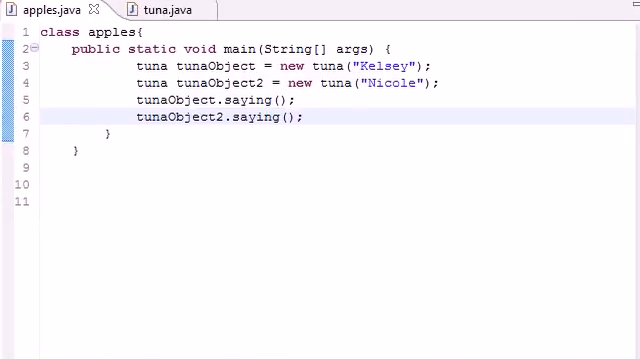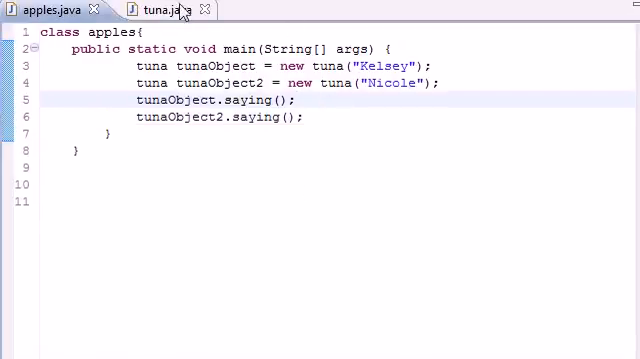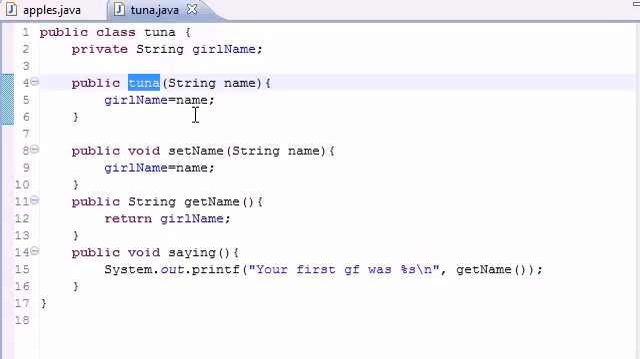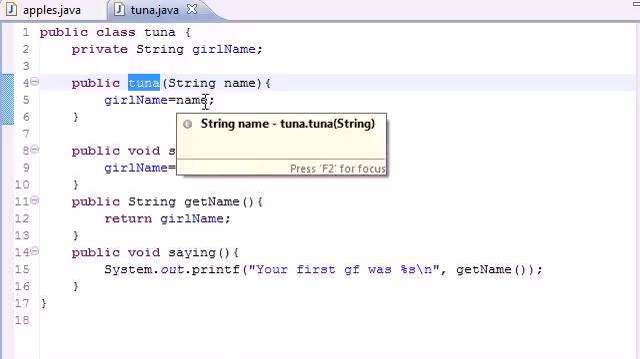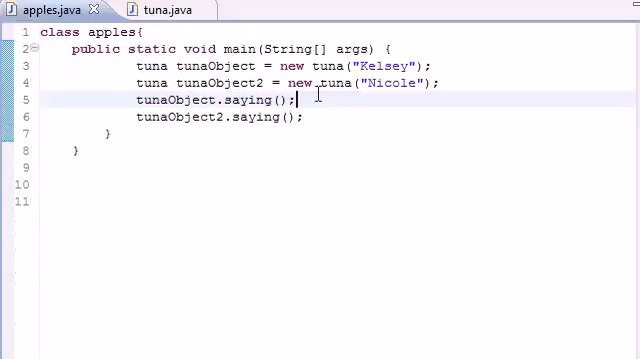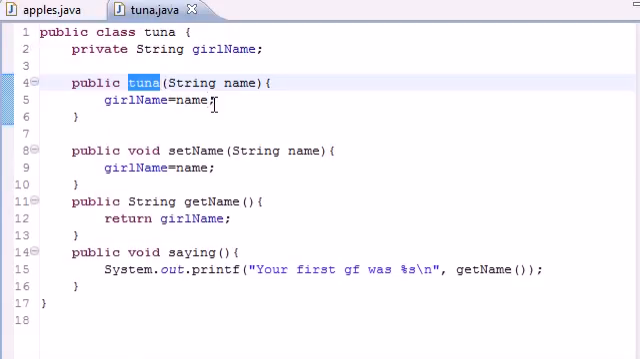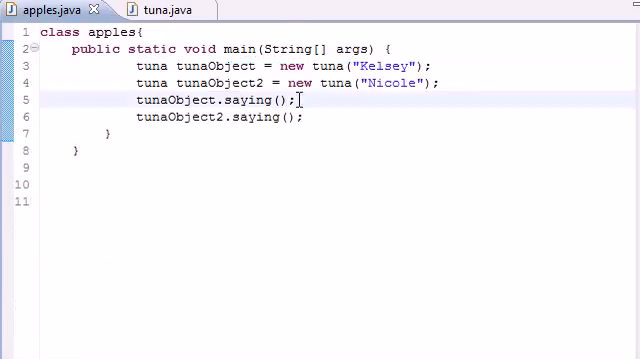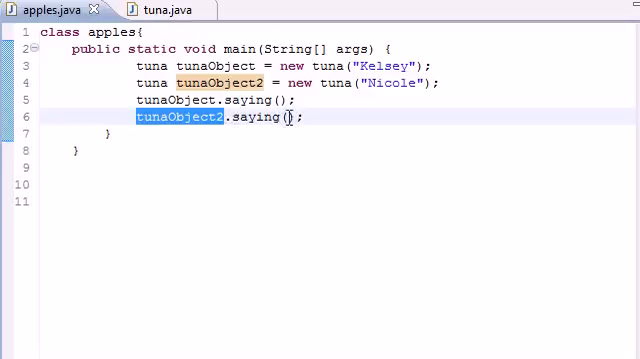So let me give you guys a rundown one last time. The first thing you did is create a constructor, and again you did that by naming a method the exact same thing as a class. What this constructor allowed you to do is, as soon as you created an object, and we created two of them right here, it took that value and passed it into girl name. And from there, you can just use girl name anytime you want to use that object. So it used girl name, which was Kelsey, in tuna object, and girl name, which was Nicole, in tuna object 2, and passed it into the method saying for both.